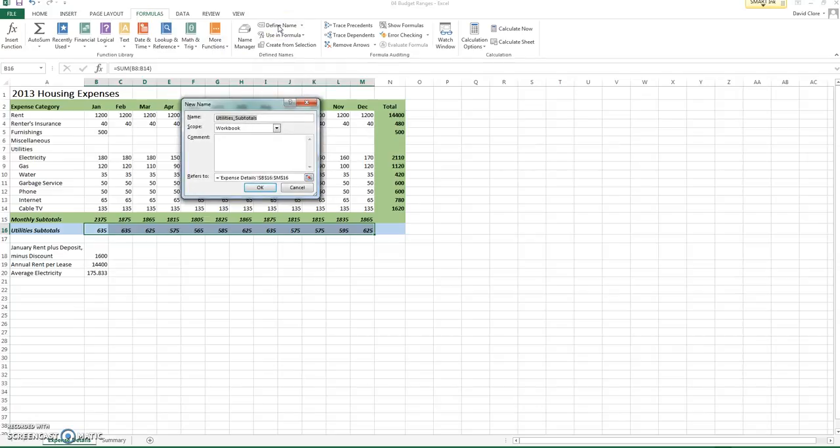So the New Name dialog box appears. Excel uses the row headings as the range name, shown in the name text box. So you can change the name if you like. For this exercise, leave the default name. Utilities, subtotals. You pulled it from here.